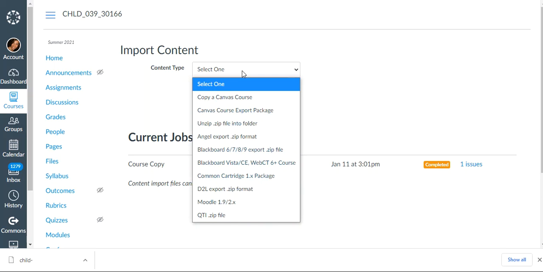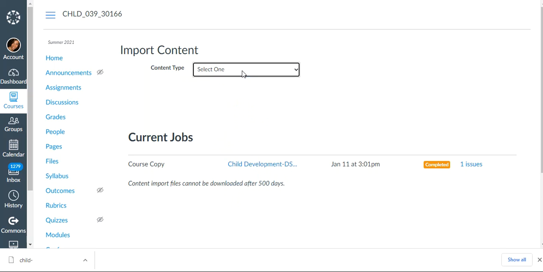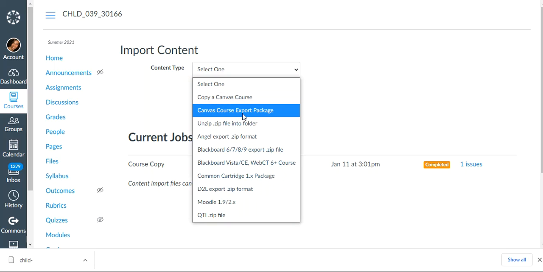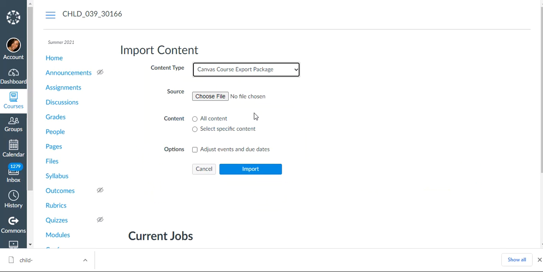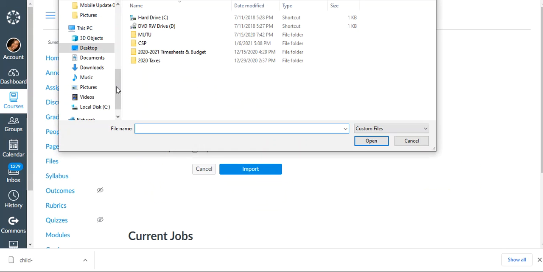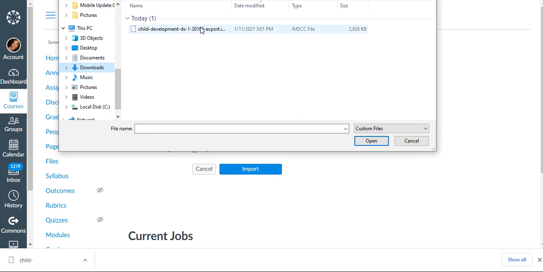And in this case, I'm going to choose the type of content that I want to import, and it will be Canvas course export package, right? That's what we just exported from Canvas and downloaded to our computer, was the export package. You then will choose the file. In this case, it should be right in my downloads because I've just downloaded it, and there it is. I will select that. And as you can see, it says IMSCC file. That type of file is a Canvas course, okay, a Canvas shell export.